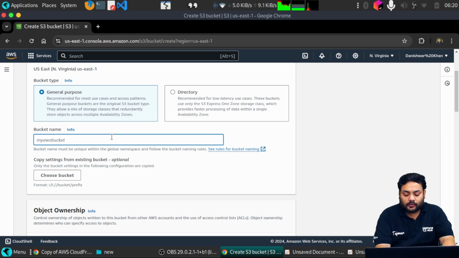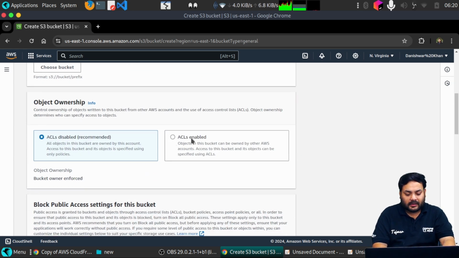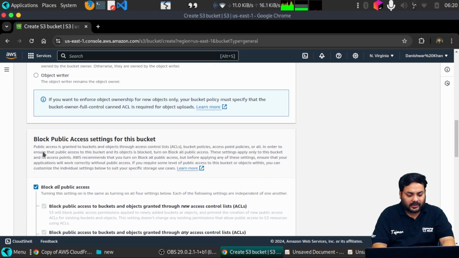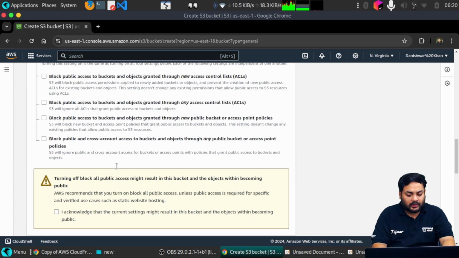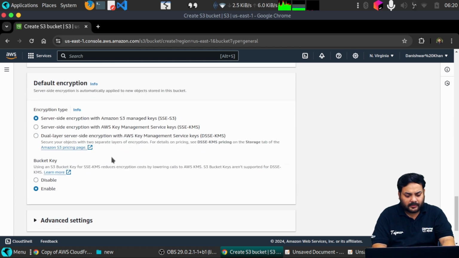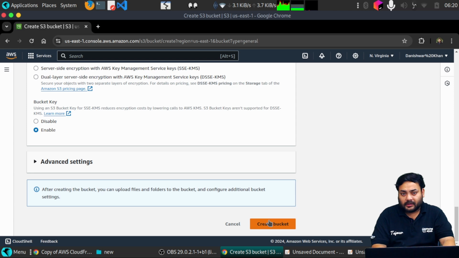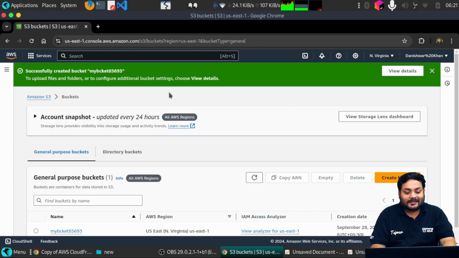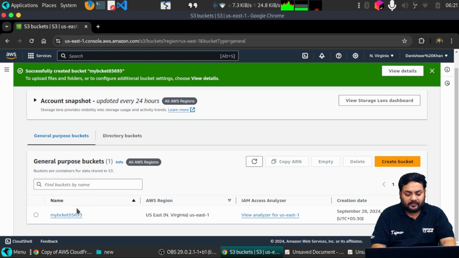So I'm just trying to create my bucket. For that, I'm giving the name as my bucket and some random numbers, because it takes kind of a DNS name, so it should be unique. And I'm going to enable the bucket ownership. I'm going to remove all the blocks. I have to acknowledge this. Also, I'm going to enable the bucket versioning, and the rest everything I'm going to leave as it is. So we are very much done. It is saying successfully created bucket and the bucket name, and here we are having our bucket.